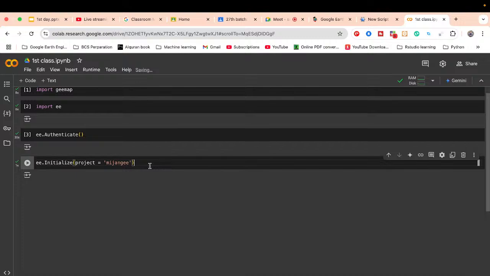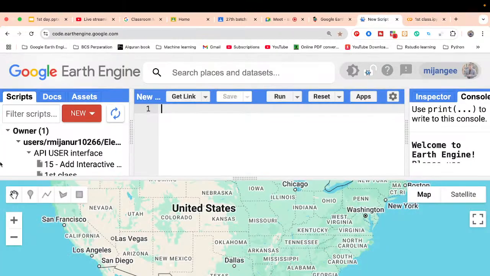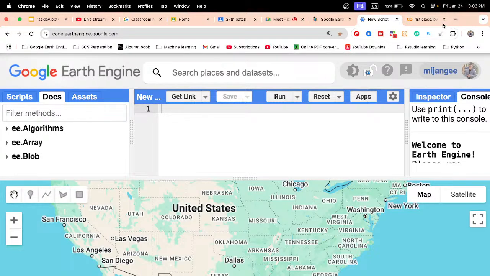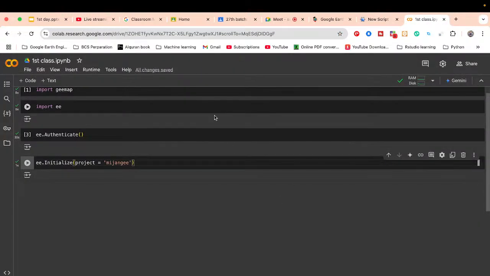Okay, it's done. It means it successfully connected with your cloud project, and also successfully completed your authentication with your email. So now this code editor is ready to use Google Earth Engine. All the Google Earth Engine server functions you can easily apply, and all the Google Earth Engine data catalog we can easily apply in this platform, in this environment.